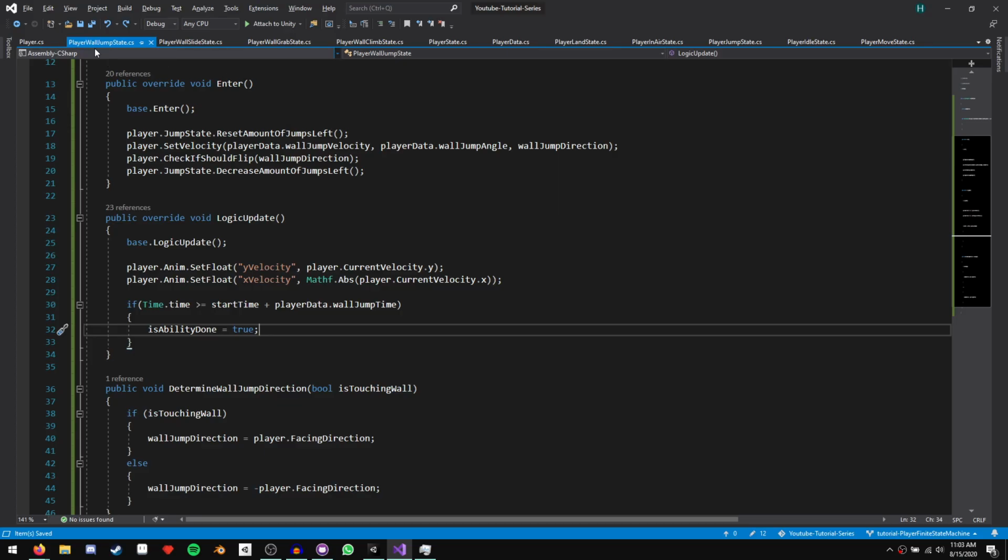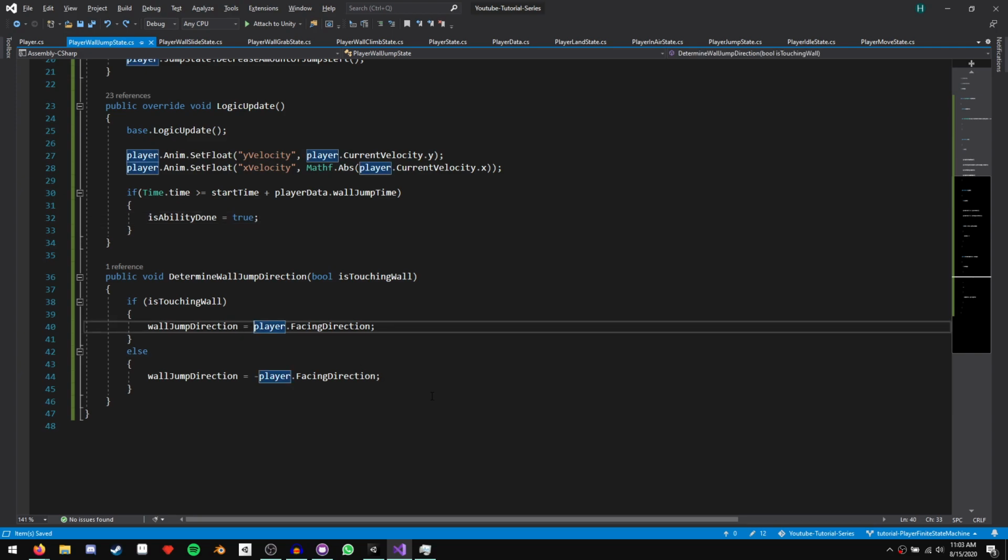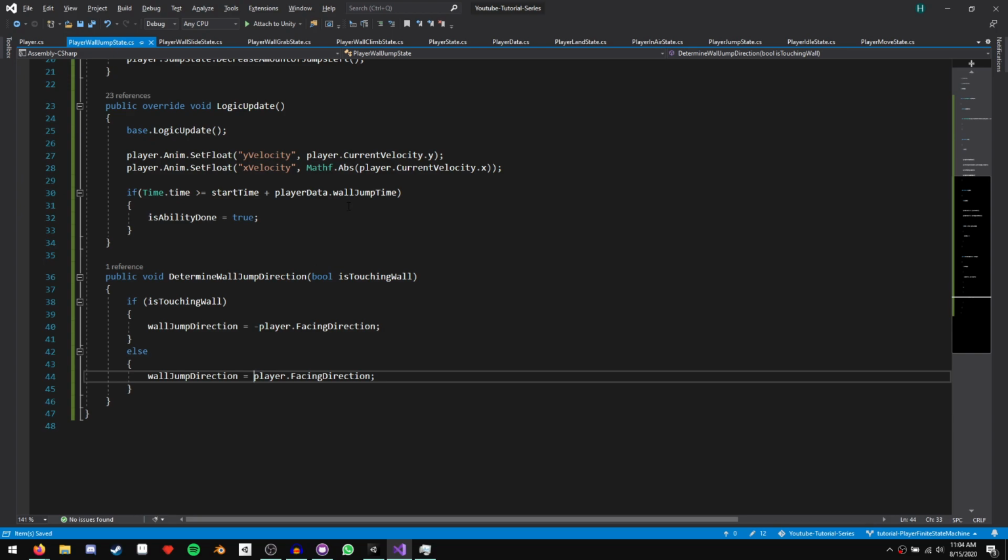Okay, so I made a mistake in the player wall jump state. In the DetermineWallJumpDirection function, if isTouchingWall is true, that means we're facing the wall, then our wall jump direction should be negative player facing direction. Otherwise, it should be positive player facing direction.